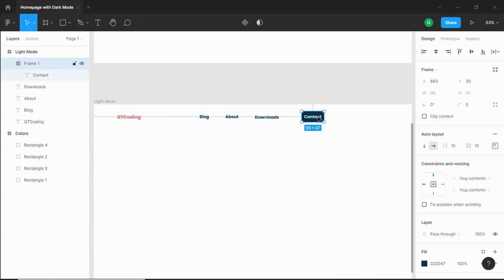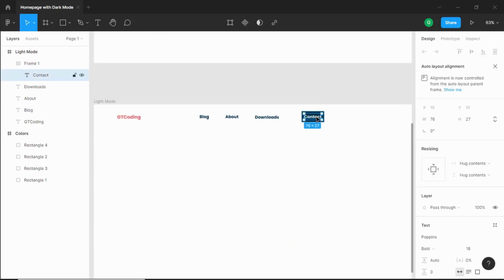Now the benefit of using auto layout instead of the rectangle is that you can go ahead and add more content over here. For example, if I just type contact me, we can see that the rectangle of the button changes the width according to the content. So in this way you can just copy and paste this button and add any text, and it will adapt to that text.